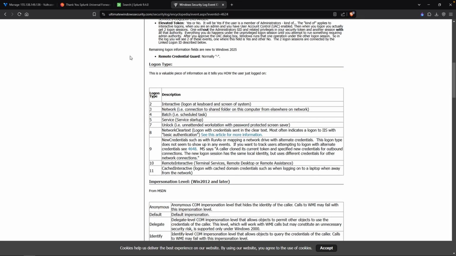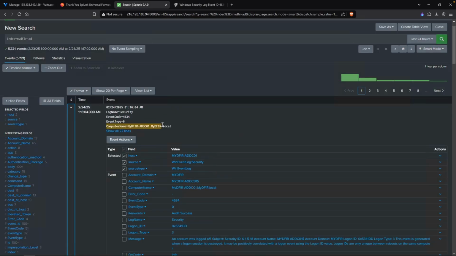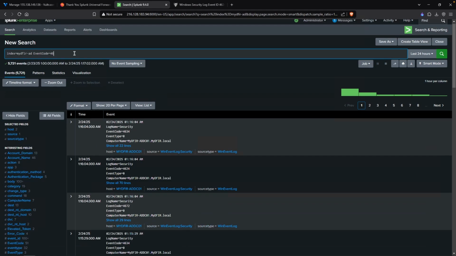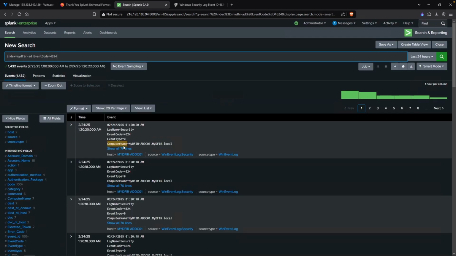So let's modify our query looking specifically for 4624 event ID, where the logon type is either 7 and or 10. And to do this, I'll just expand any event from the top. Where does my event ID live? So this right here is the event code. So I am going to be using that. Type in EventCode=4624. And here are the successful logins.